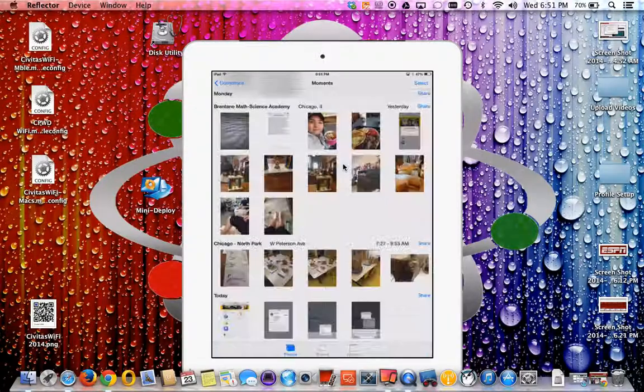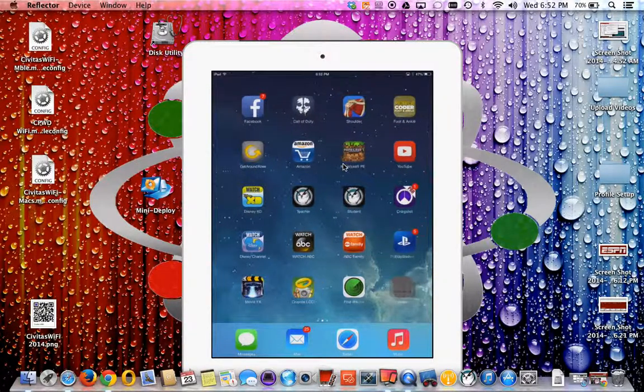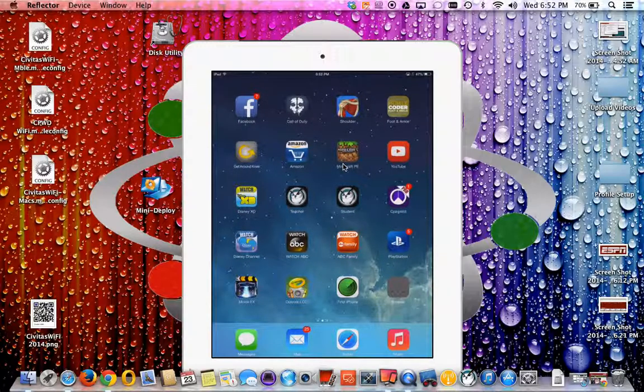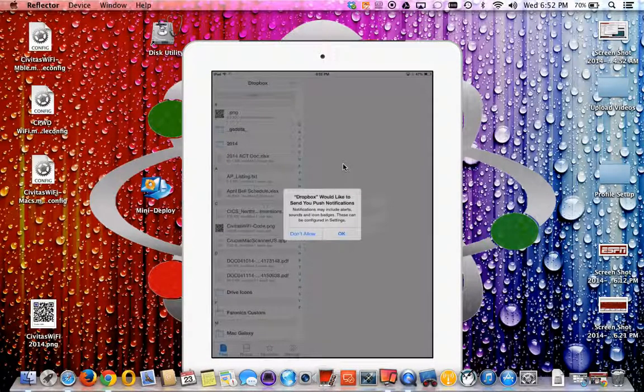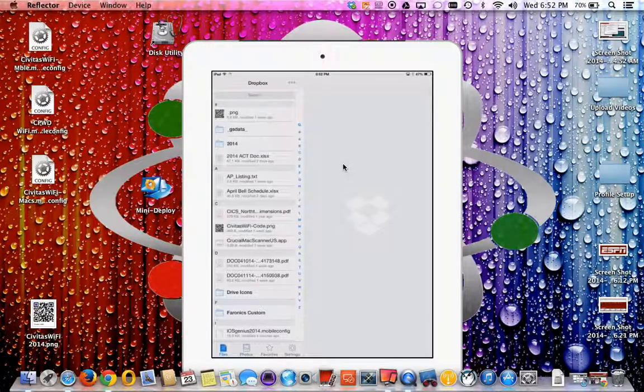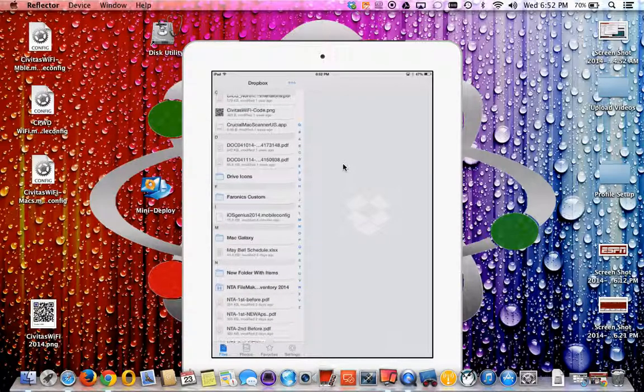So now we're going to go to that profile. We're going through the icons, and as you can see, there is nothing here with an ESPN logo. Nothing here again with the ESPN logo, and here again, nothing. So we're going to open Dropbox. Now Dropbox wants me to do this. You want to look for the config file that I just dropped over. And there it is, right here in the center under the letter I, for iOSGenius 2014 mobile config.